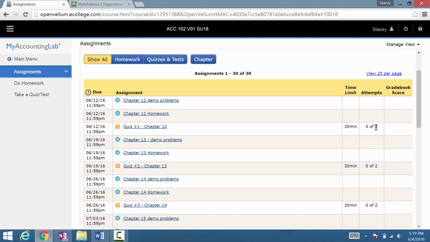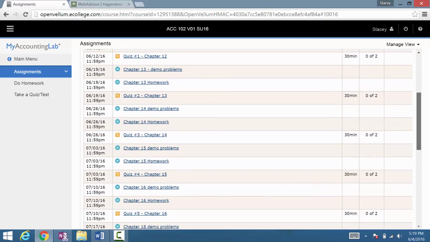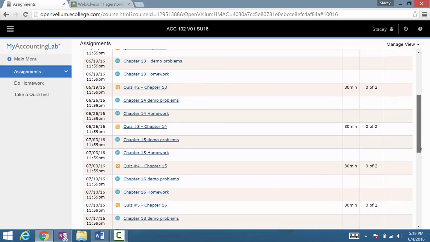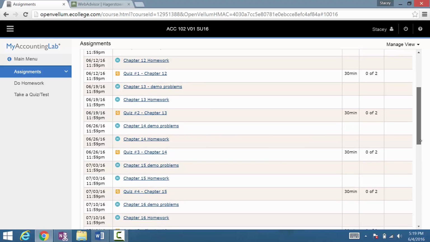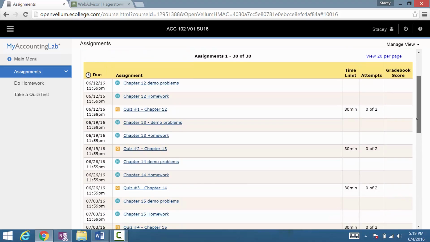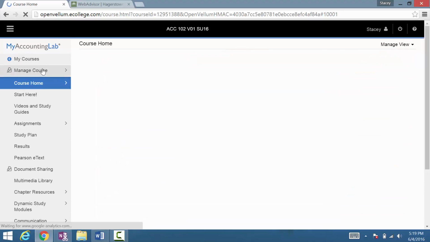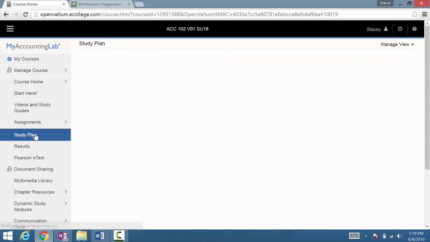Again, the quizzes are timed, and you get 2 attempts. The homework are not timed, and you have 3 attempts on those. And then after the chapters, we've got the 3 exams, which you do not see just yet. Those will show up a little bit later, about a week before they're due. What else do I want to show you here? Oh, the study plan.